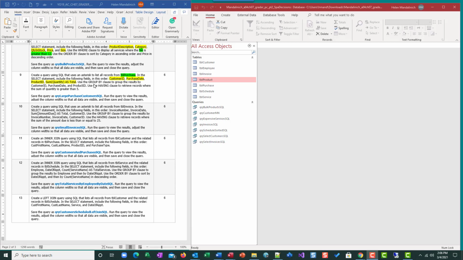One is this aggregate where we're summing a value, and then the AS statement here is how we rename something. So the sum of quantity is going to be called total when it's viewed.